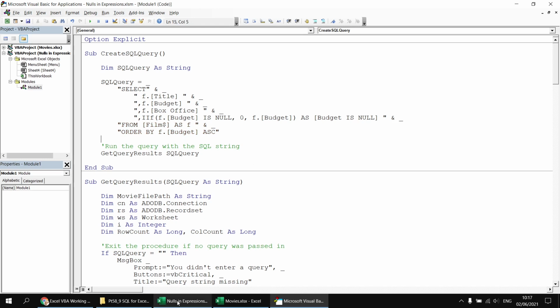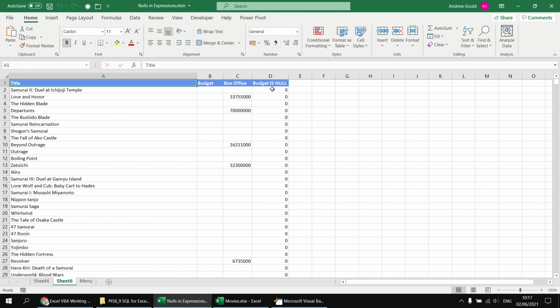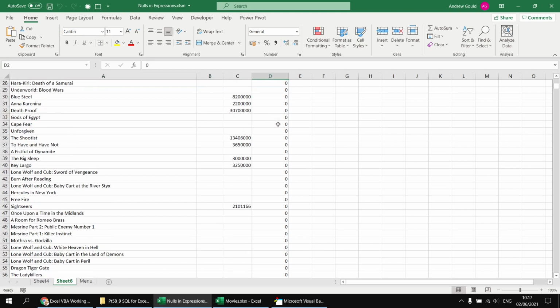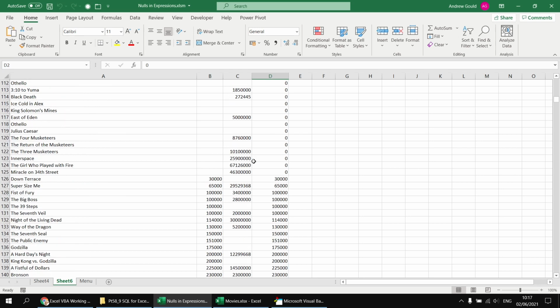And if I then head back to the menu sheet in the workbook, click the Run Query button, we'll see a column that contains where the budget has a null. The budget is null column contains 0, but where the budget value is actually populated, if I scroll down far enough, we'll find that we get the actual value of the budget field.